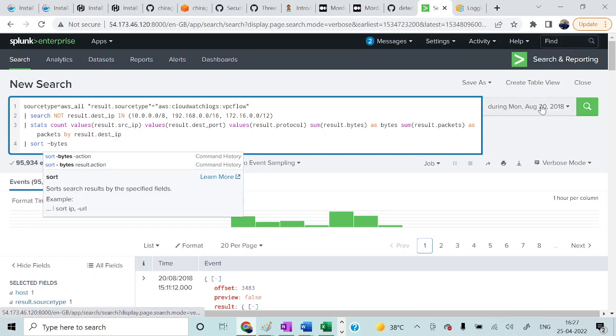I have selected the range because, again, this is the static, pre-recorded data set. So you can see in the second line I have explicitly mentioned that the destination IP should not be in the internal private IP address range, right? So we would definitely like to eliminate or cancel noise.